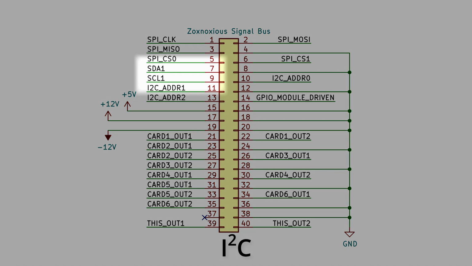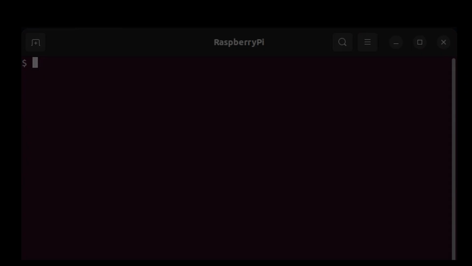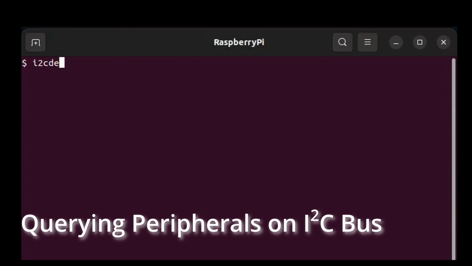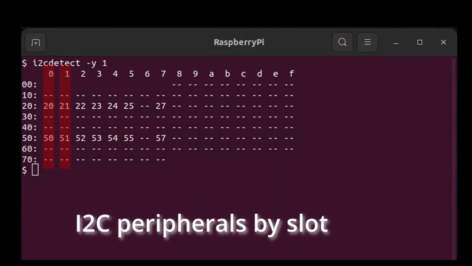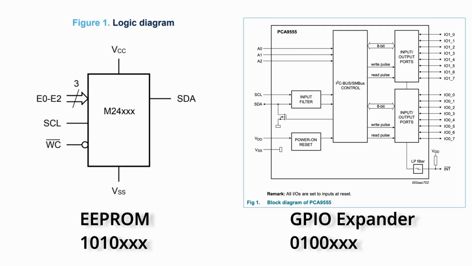Next, let's talk about I2C. These are the SDA and SCL lines. I2C is a common lower speed protocol that allows multiple components on a single bus. The Zoxnoxious synth uses I2C because each I2C peripheral has a separate address, allowing the Raspberry Pi to communicate with any chip on any voice card.